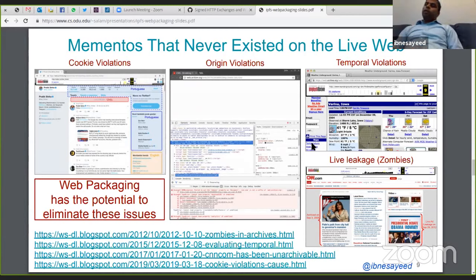The third is temporal violation. In that case, because different resources were captured at different times, the weather page tells a different story in the text form, a different temperature and condition of the weather. But the satellite imagery does not agree with that, because it was captured weeks or days apart. So the state of the resource had changed by the time it was captured, and was not consistent.